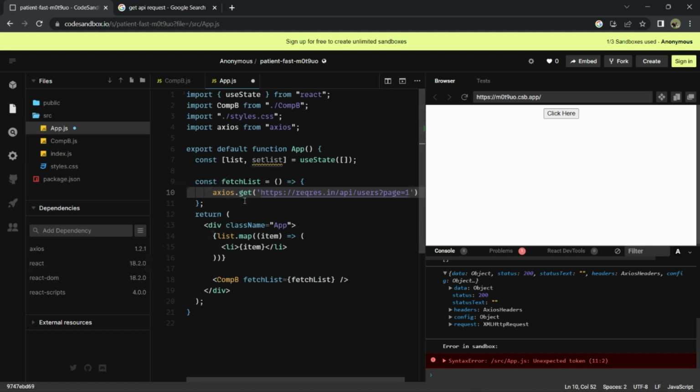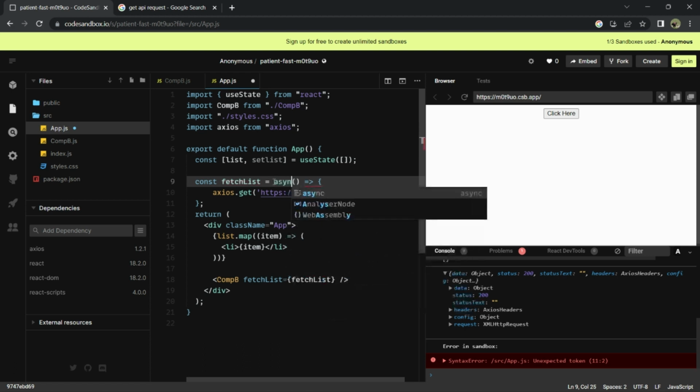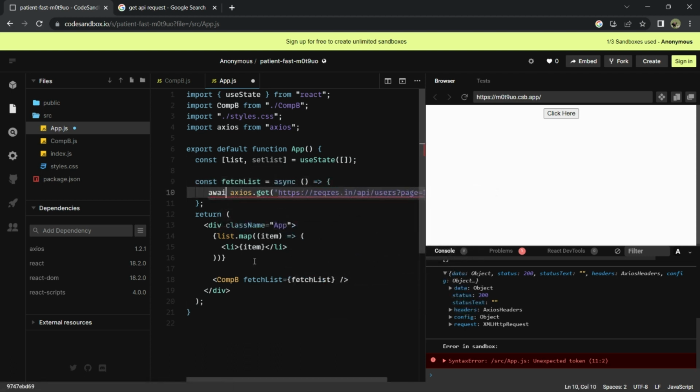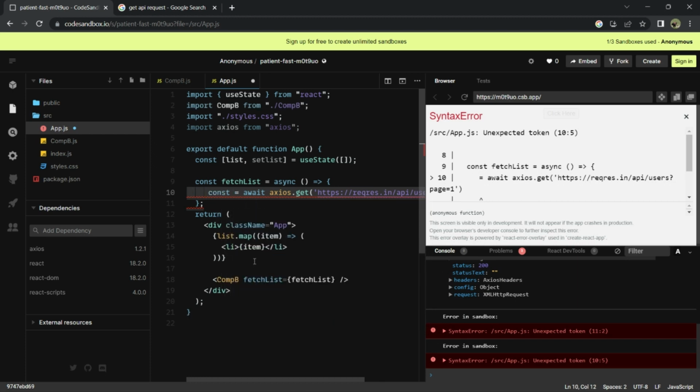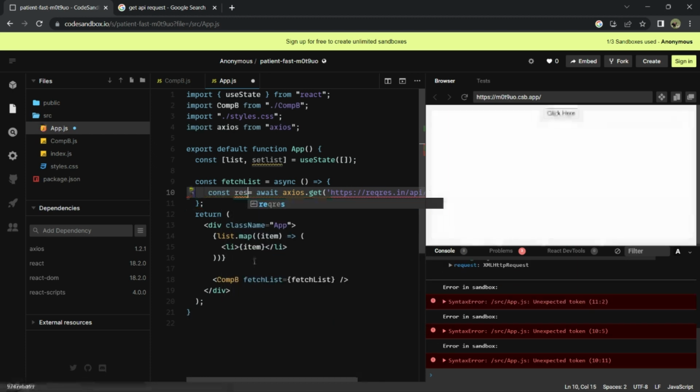Now Axios will always return us one promise. If we are getting a promise, then we have to use then method on it. But we can even simplify it, making this function an asynchronous function. For that we can add async over here. We can use await inside. What we can do is we can get this response.